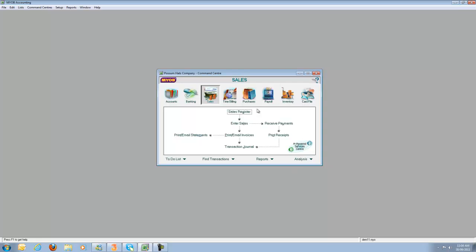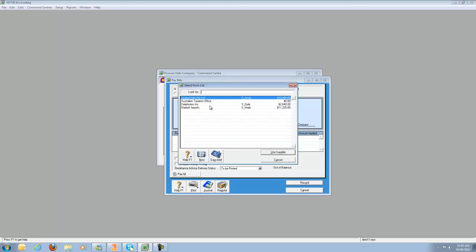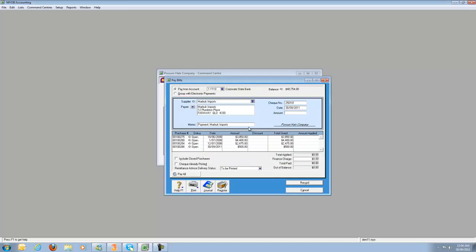Okay. So if we're paying for a purchase, it's under the purchase area tab. Click on that, and we're going to pay a bill based on a purchase we've entered. Click pay bill. Again, the screen is exactly the same as it was with the receiving of money. So we're going to pay from our corporate bank account with this balance. The supplier we're paying, click on the drop down. We're going to pay MYOB. Click use supplier, and you'll notice here it shows us all the invoices that are outstanding that we owe this supplier.